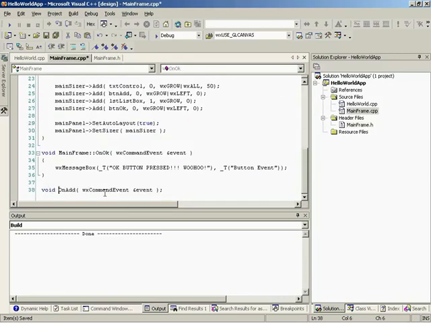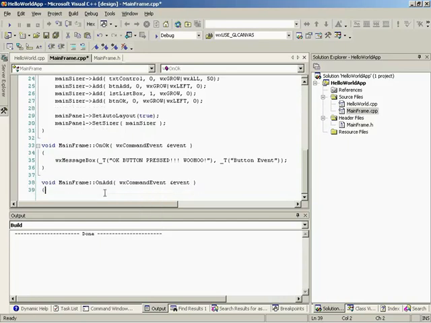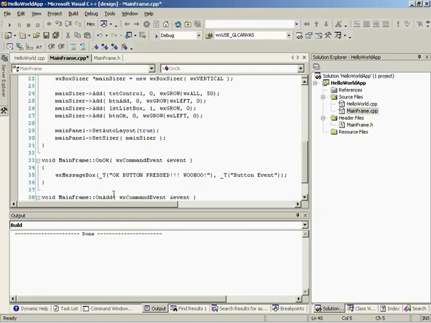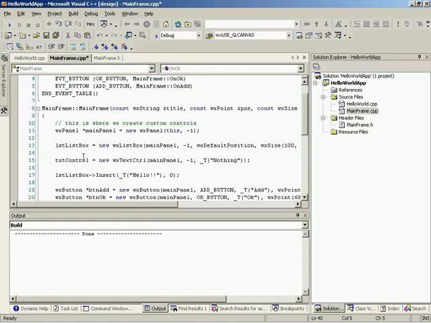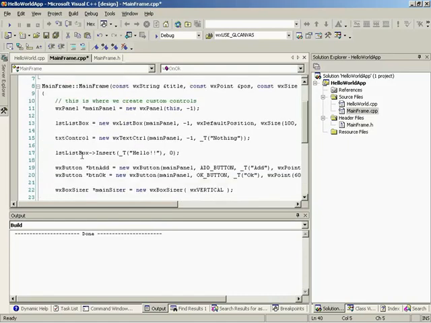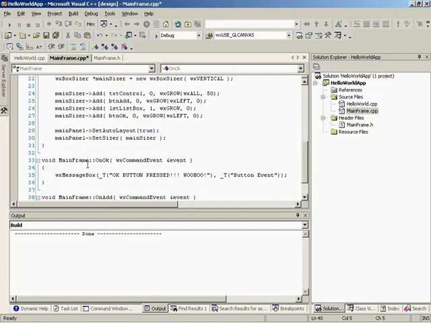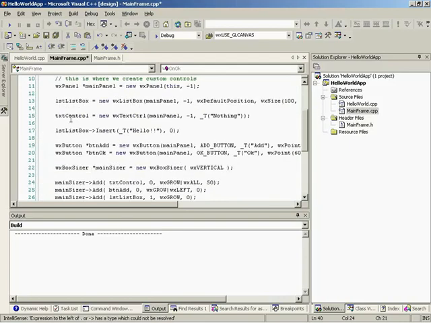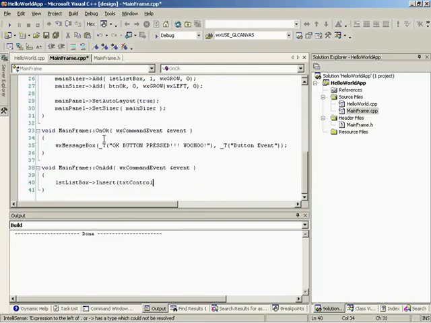So say mainframe, and then continue on. Let's see. So onAdd, what do we want to do here? We want to add whatever is in the text control into the list box. Well, we've inserted items before. So all we need to do is say list box, and then we say insert, and then we want to insert whatever's in the text control here. So txt control. Which means now we need to figure out how to get the value out of the text control. Right now we don't know how to do that.